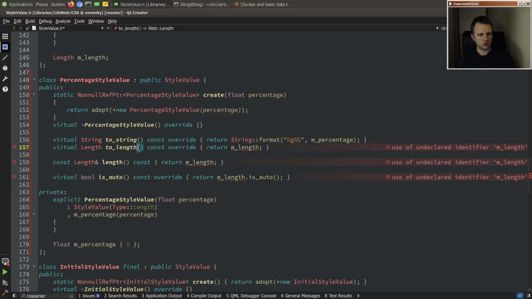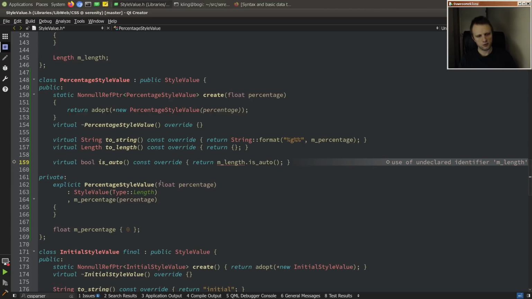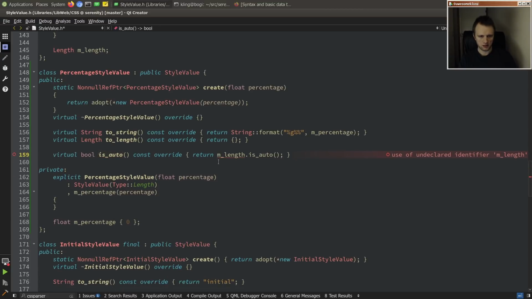To convert it to a length, this one is tricky because, like I was saying, you can't just convert a percentage to a length, at least not without having a reference point. And it's not auto. This code needs a little bit of help. It's a bit confused.